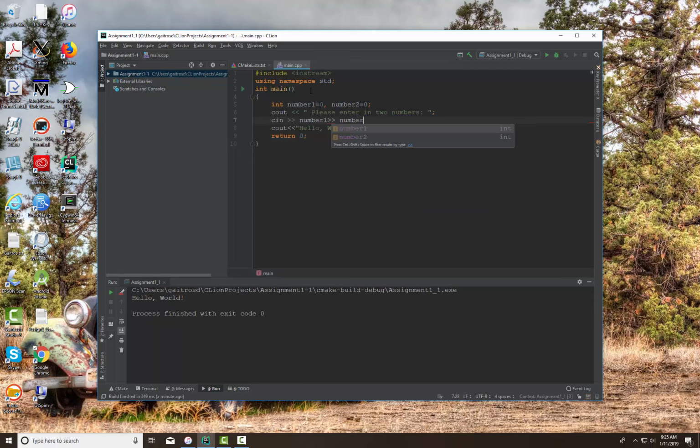Now you notice that as I'm typing, it's trying to anticipate what I'm going to need, and it says, hey, look, there's two things you've declared that could go here, number 1 or number 2. Do you want to pick one of them? And you can actually go down and say, yeah, I like that one right there. Let's pick that one. Enter. So that's going to read them in.